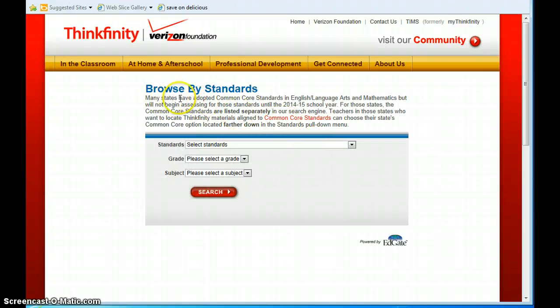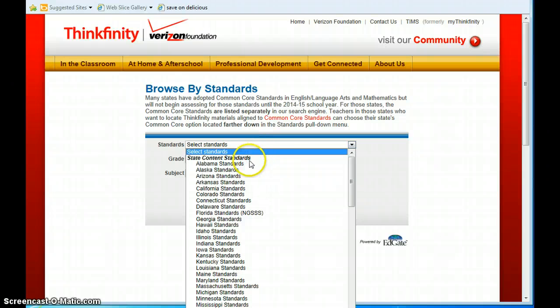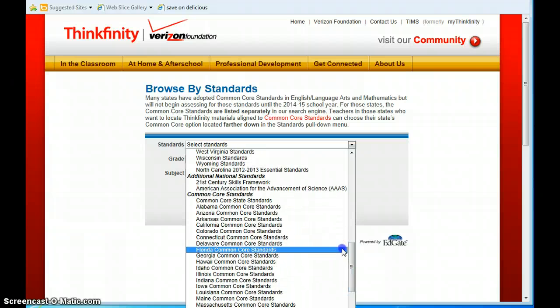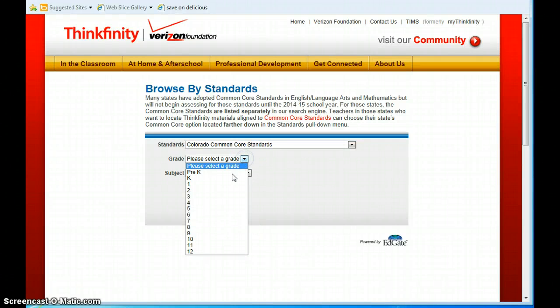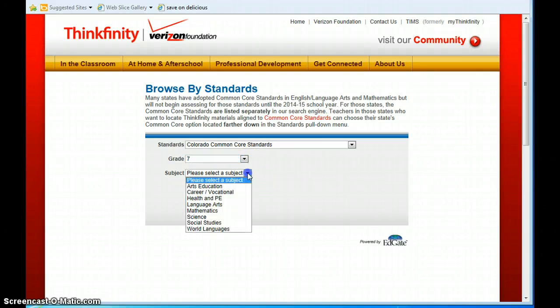Like it says here, many states have adopted common core standards in English and math, but will not be assessing those standards until the 2014-2015 school year. For those states, the common core standards are listed separately. So if you want to look between the regular standards, state content standards are at the top. And if you're in social studies or science, obviously the common core standards probably aren't set up yet. So if you go down to the bottom, you can look in 21st Century Skills Framework, or you can go to the Colorado Common Core Standards, pick a grade level, let's just say 7th, and then pick a subject.